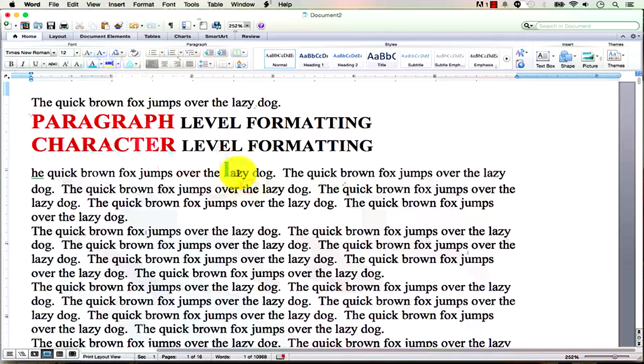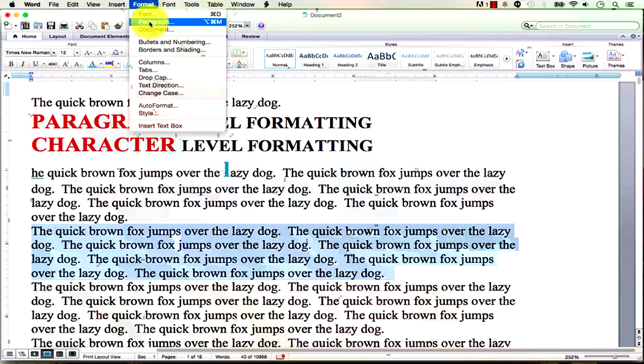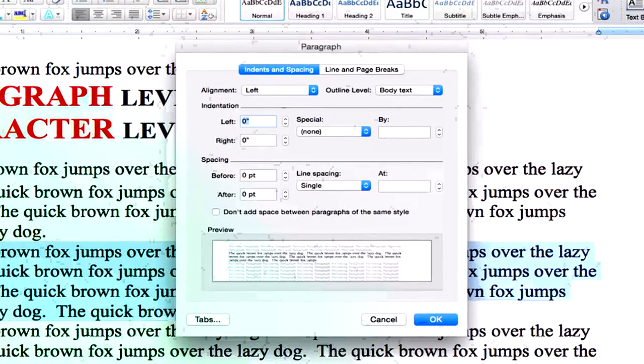And the next thing we could do is paragraph level formatting. Paragraph level formatting is like, I want to format this whole paragraph. And if you go up to Format, there's actually a Paragraph option, right? Font would be pretty character level. Paragraph is paragraph level, and so you could do things to an entire paragraph. And some of the stuff you could do is listed right here.